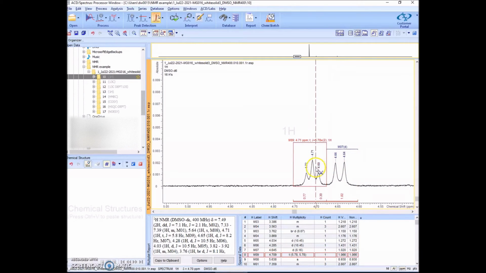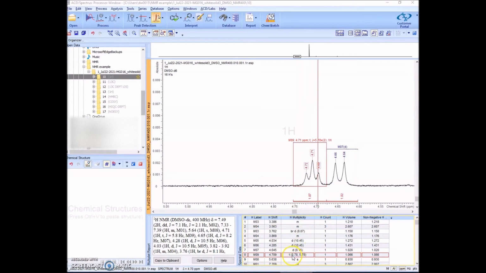And it's worked out that the triplet has a coupling constant of 5.78 Hertz. Normally you would have had to work that out by measuring the distance in ppm and multiplying it by the megahertz of the instrument you used. But they're all given now in this table. And the next one as well, it's a doublet, and it's worked out that the J value is 8 Hertz.